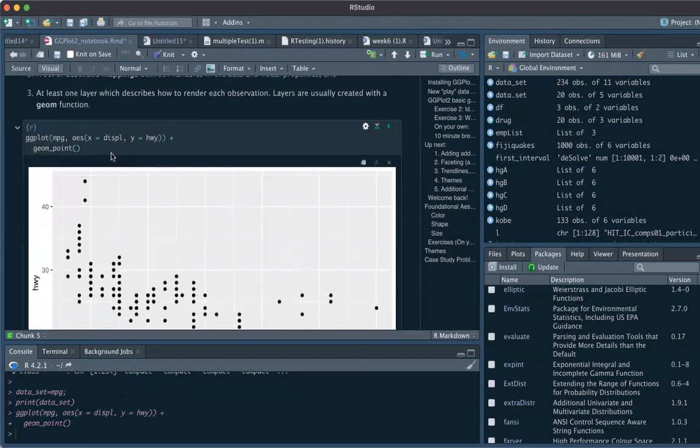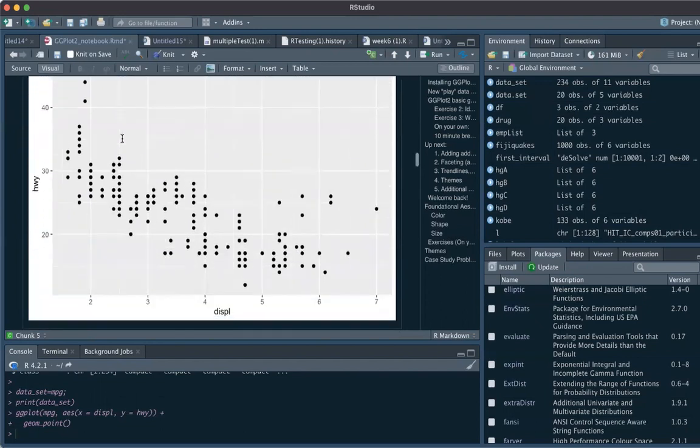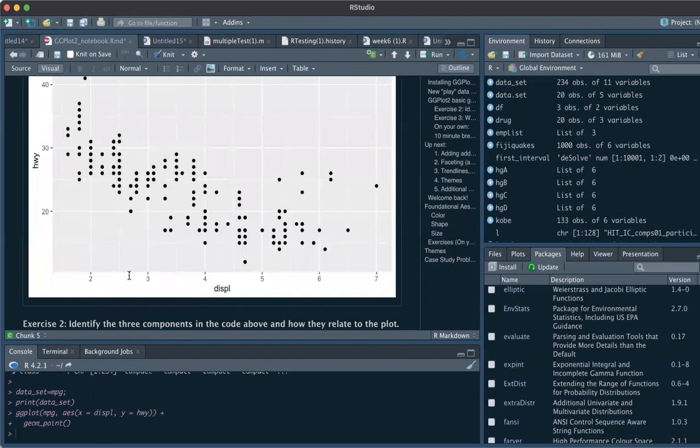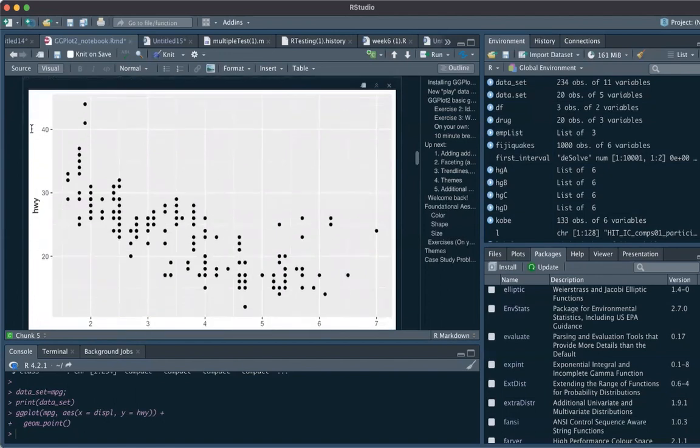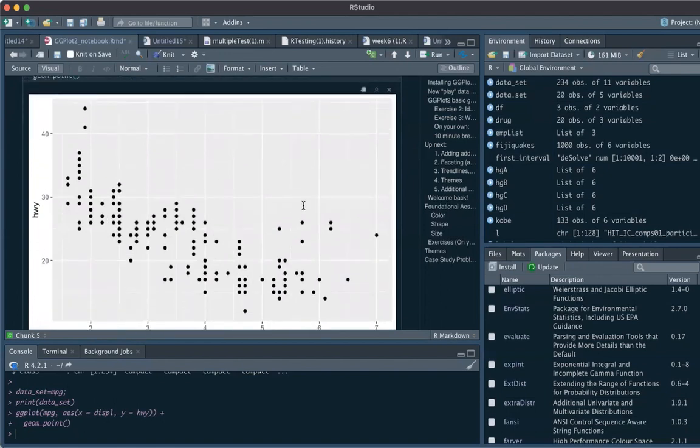So many things have just occurred that we were expecting. So number 1, X, our displacement, is going to be on the X-axis. So we saw earlier when we were going through the data set, this is the range of displacement. So that makes sense. Now with Y equals highway, it's the same thing. It's going to be on the Y-axis. And then we get our basic scatter plot.